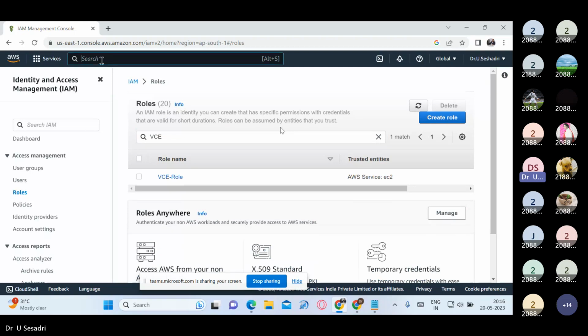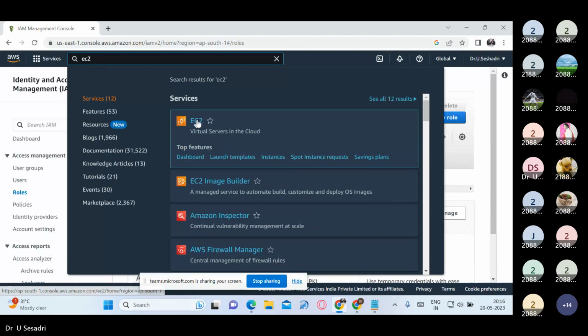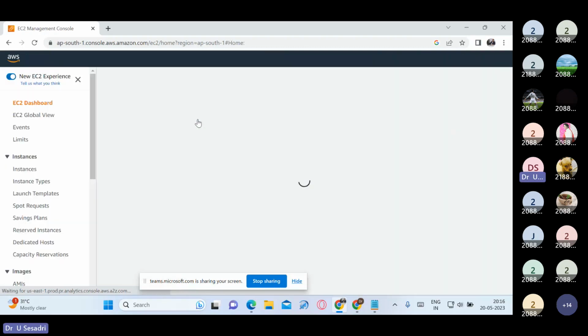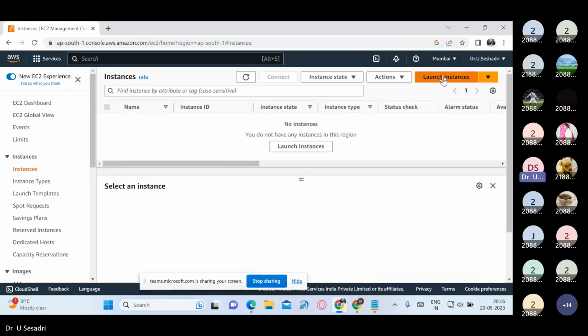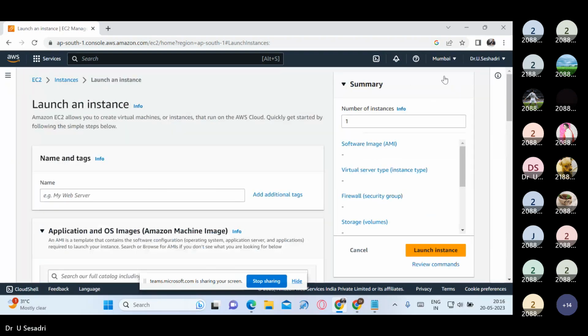Now you go to the EC2 service. In the search box you have to type it and click on EC2. Go to the EC2 dashboard in the Mumbai region. There are no running instances. Now I am creating an instance. Click on launch instances.